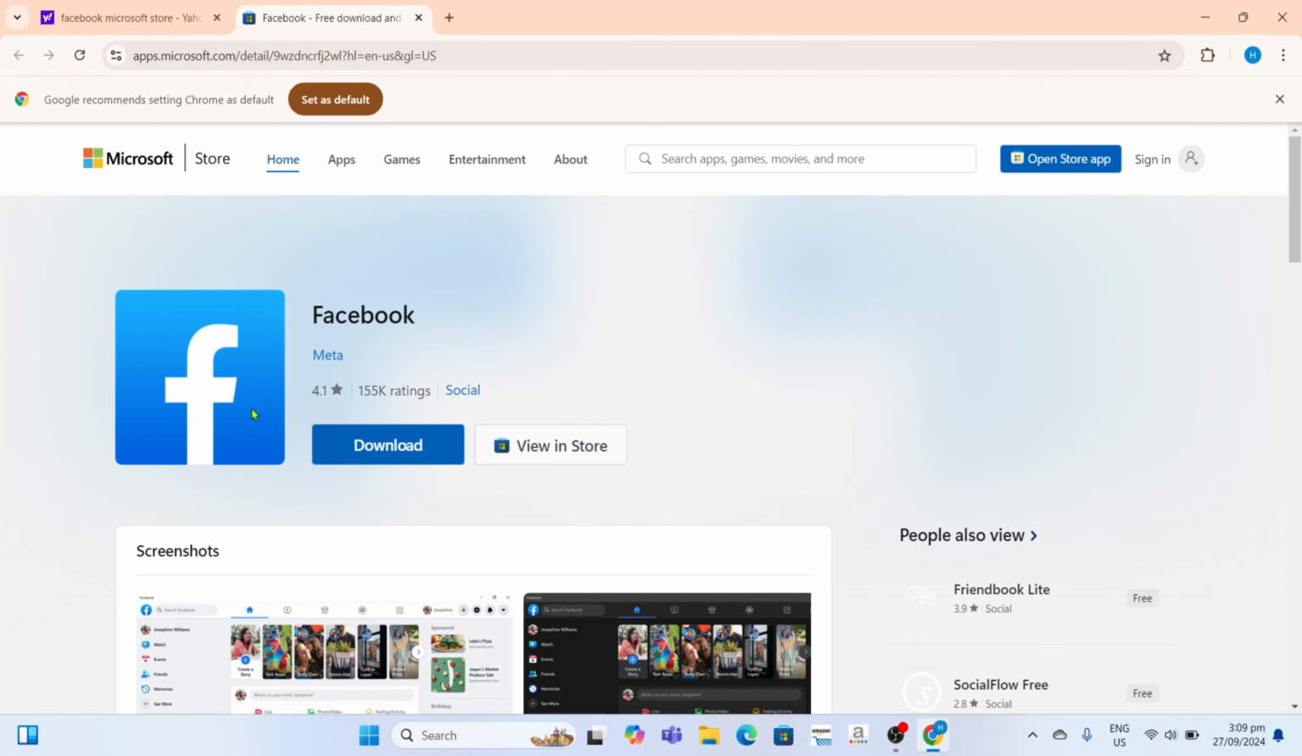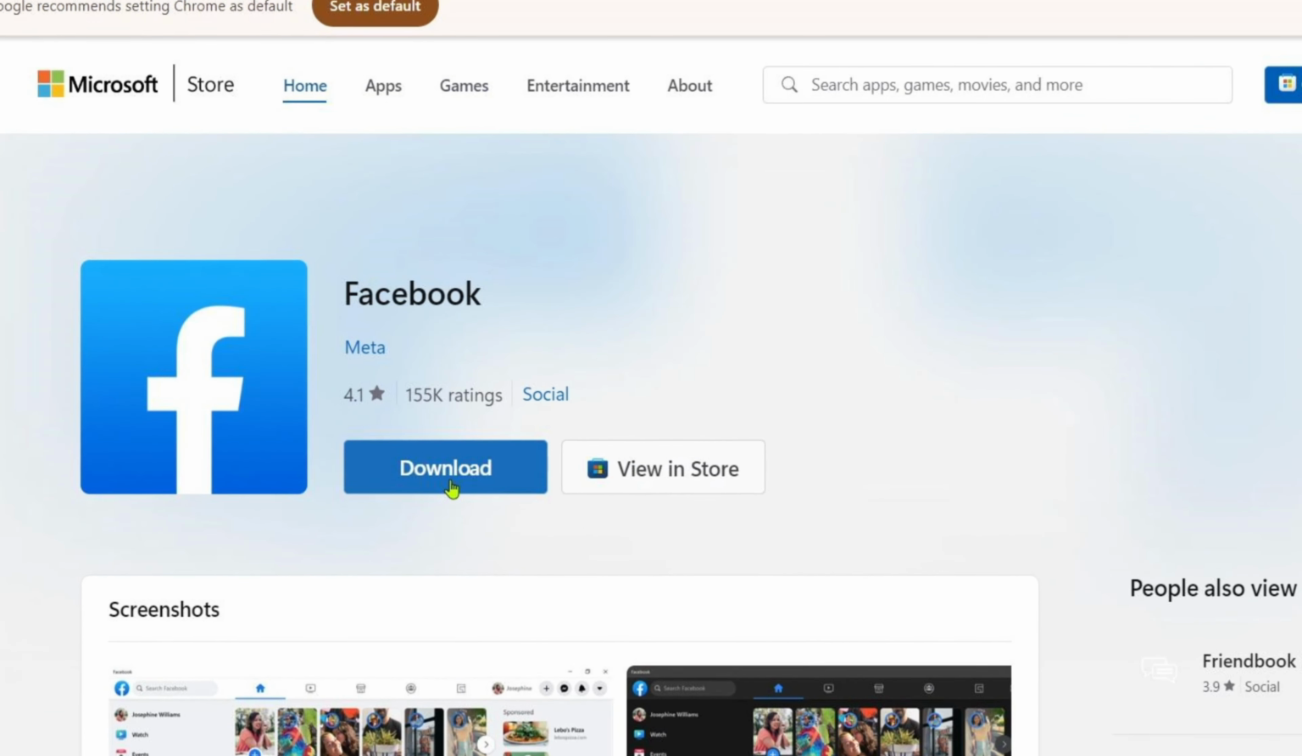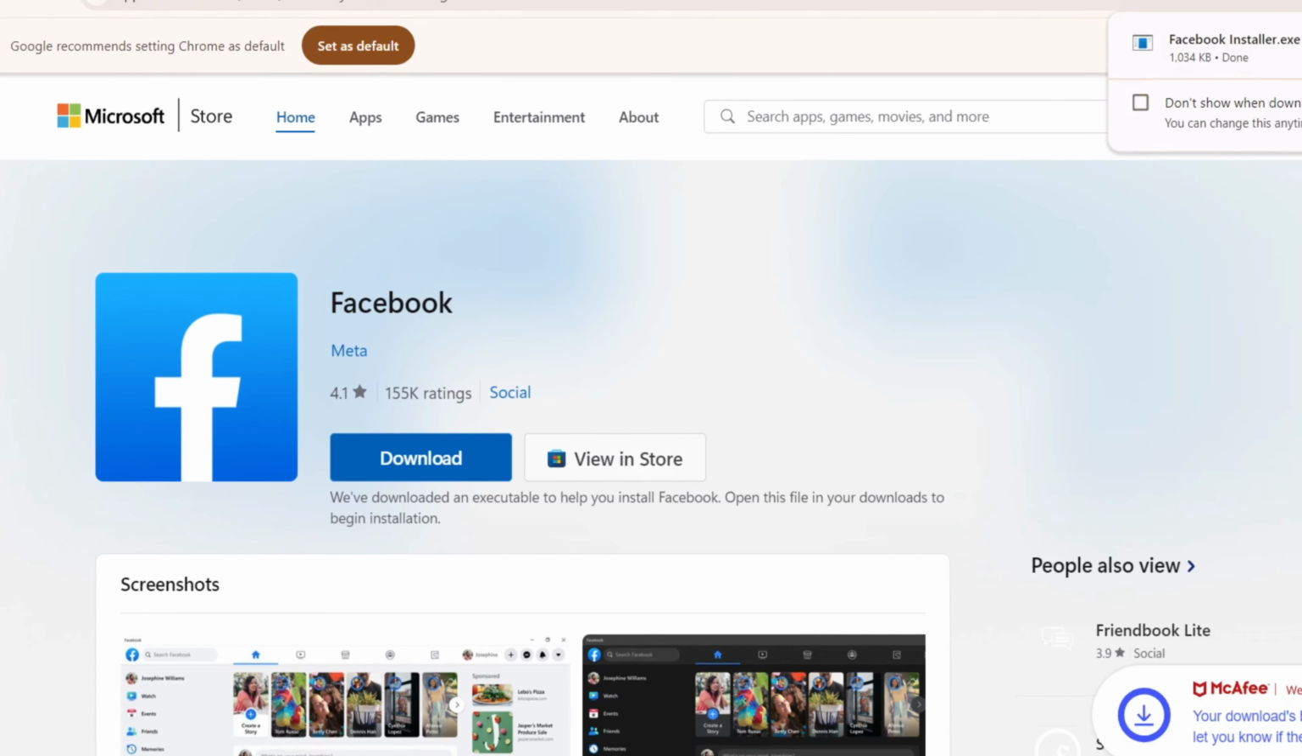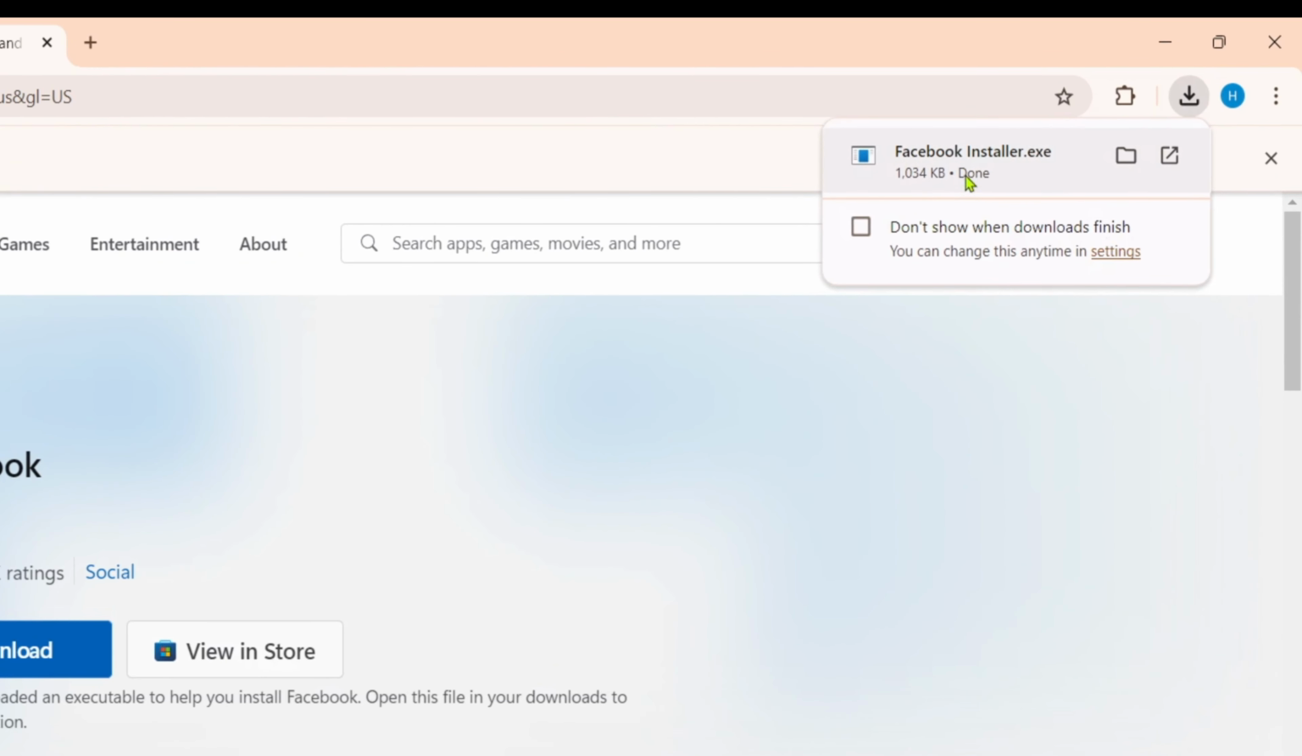And after that, you will now be on the website. So to download the Facebook app on this website, it's so simple, since as you can see, the download button is just right here. So just go and click it. And after that, your Facebook will now be downloaded. So just click the file to start installing the app.